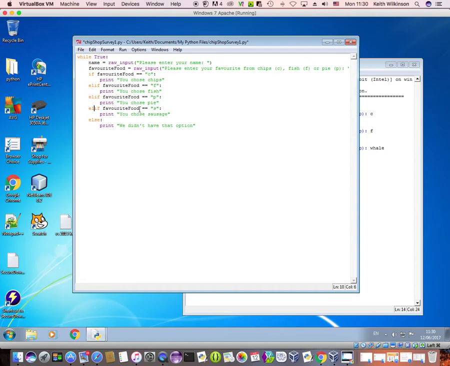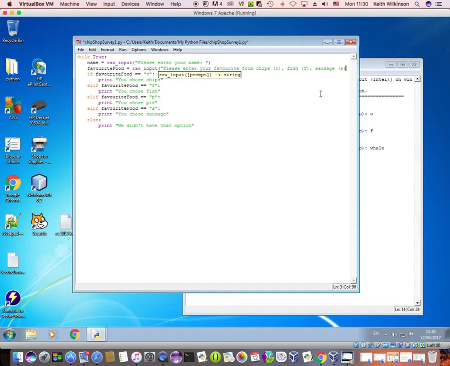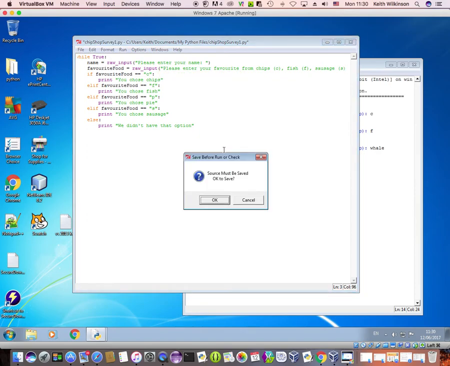The only problem that I have with my program at the moment is that I didn't say up here that they could choose sausage. I've just got chips, fish or pie. So if I want to put in sausage, maybe I can put a comma, type sausage, and give them a clue to what they've got to type in, S. There we go. And I've changed it, adding yet another option. So save my program and run it.